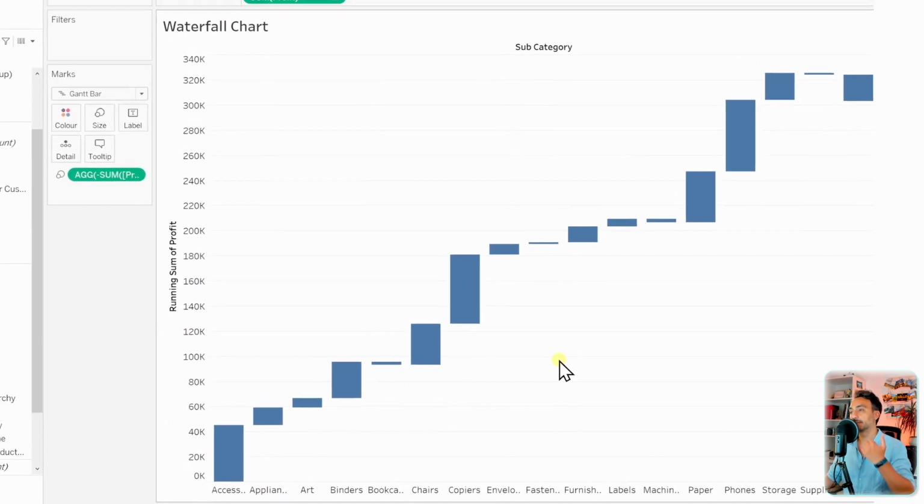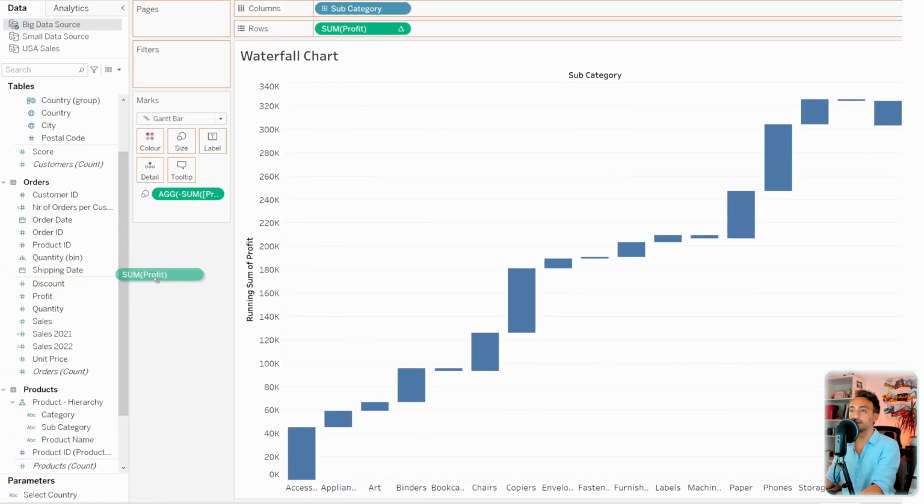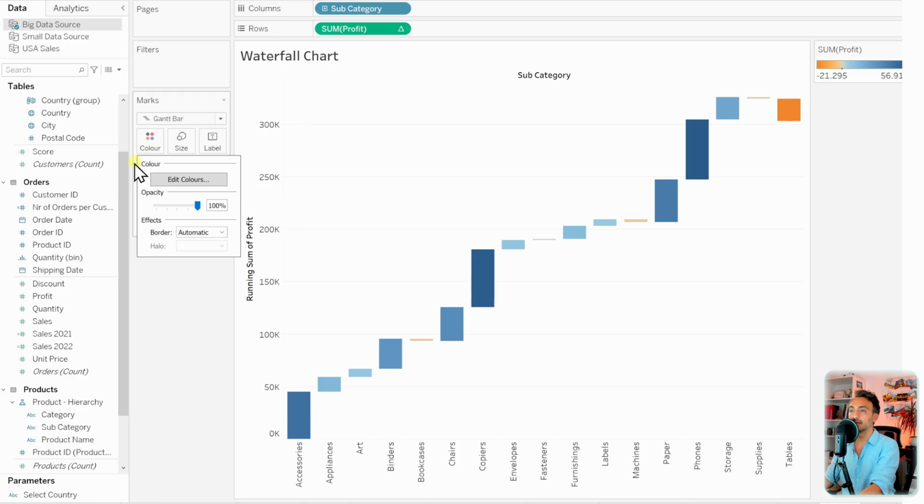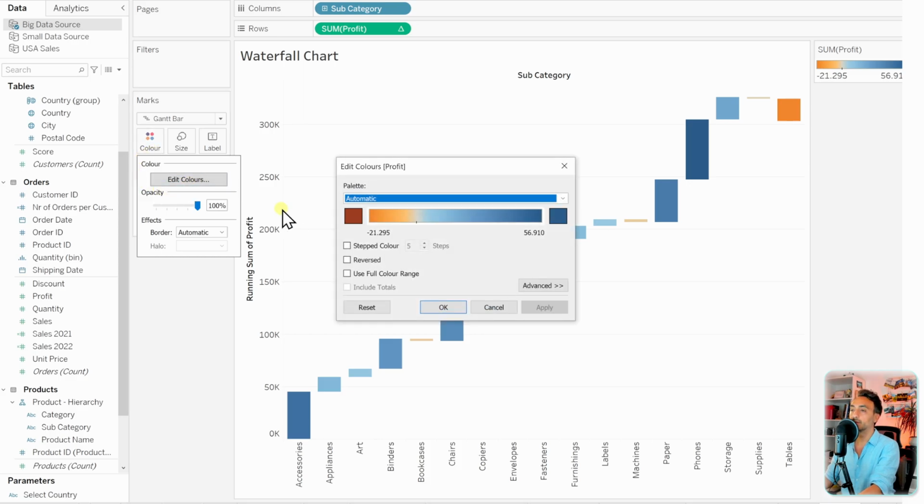So now we have to add some coloring. So let's go and get the profit, put it on the colors. And now what we want to do with the colors: if the numbers are positive, then it's going to stay blue, but if it's negative, it should be red. So in order to do that, let's go to the colors and edit colors. And now we're gonna do the following setup.